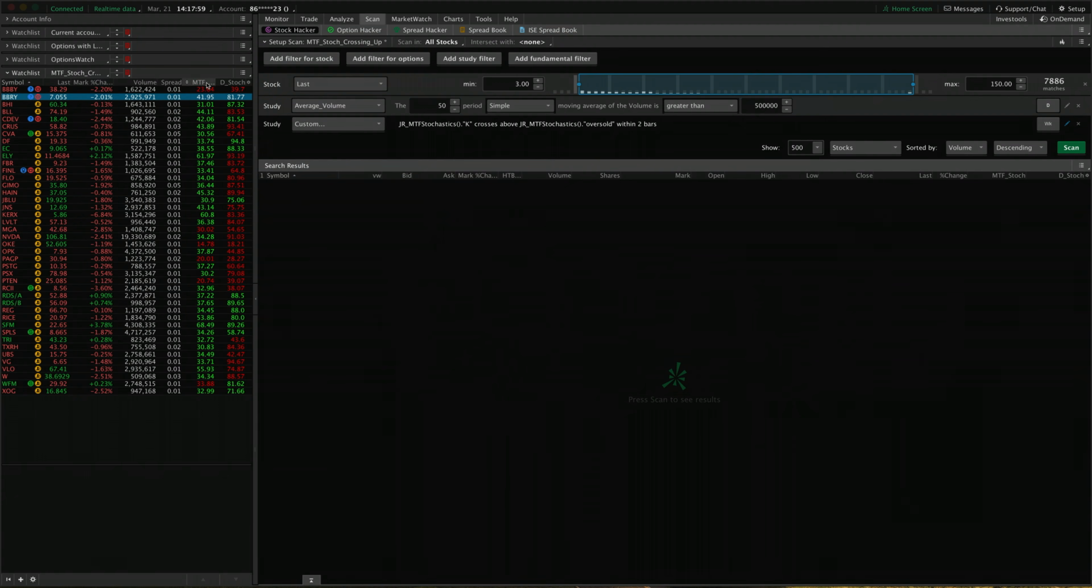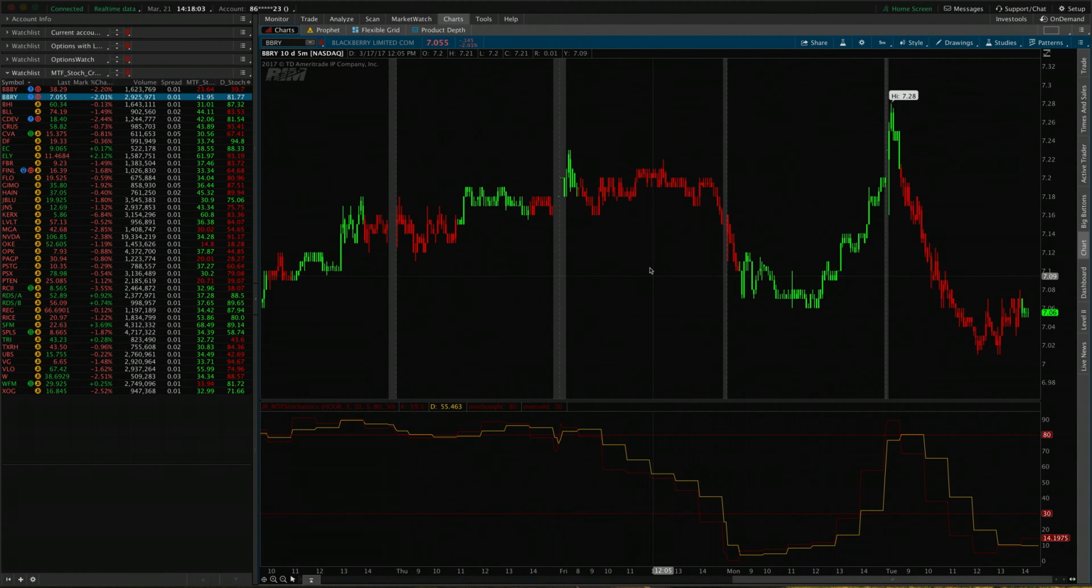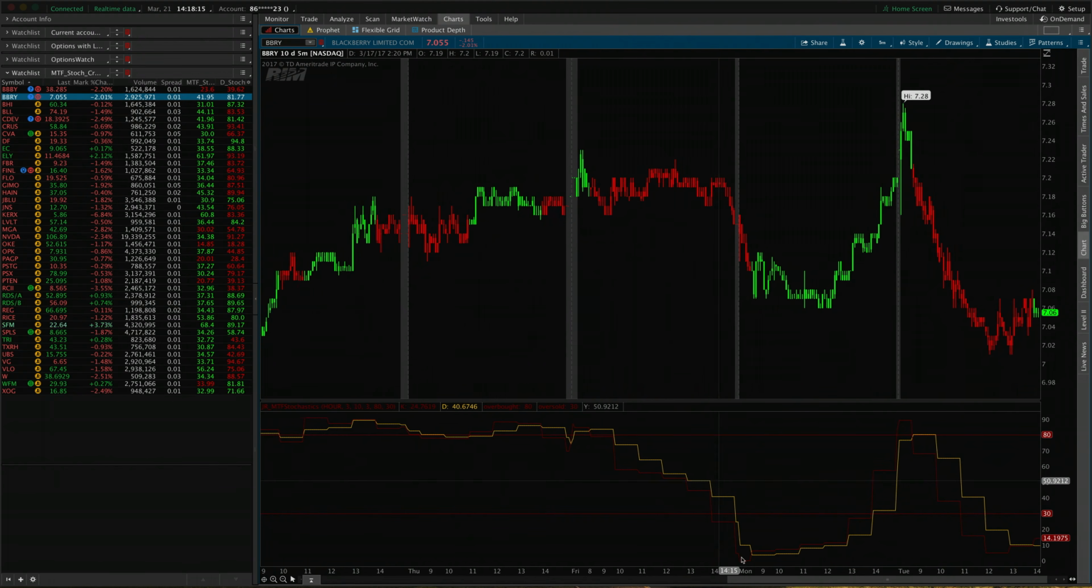So those are the two columns that are included with this package, along with the two scans and the two indicators: the one for the upper study, Paintbars, and the lower study for the multiple time frame stochastic. So that's how it all works.